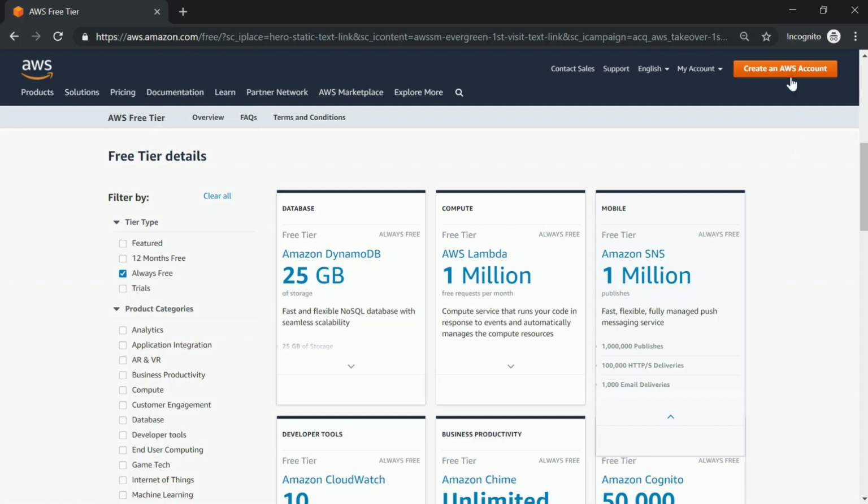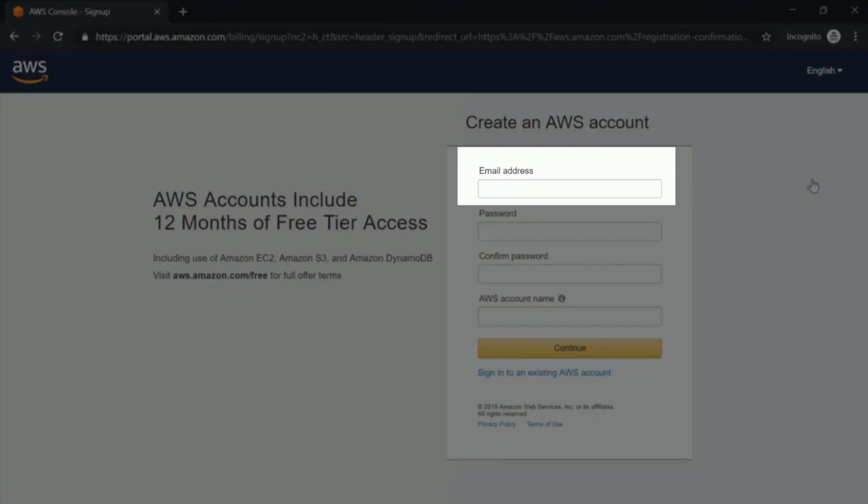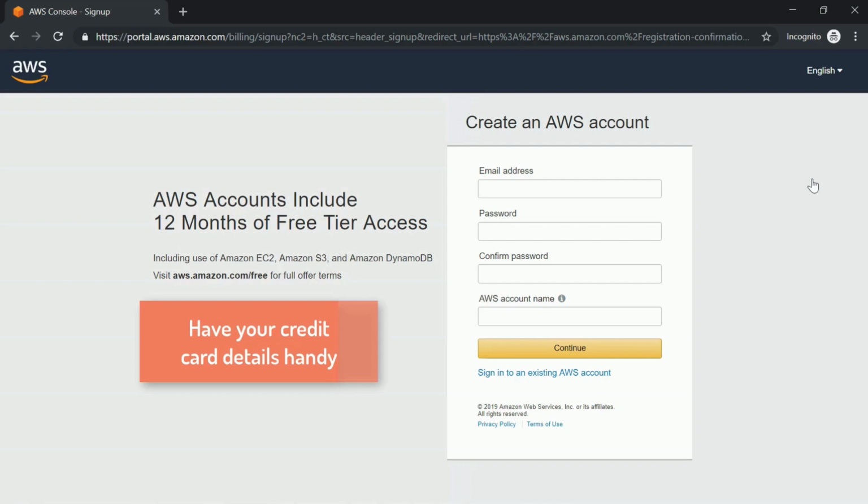Now, if I click on create an AWS account, you will be redirected to a page where you can sign up as a new customer to create an AWS account. So here you can see that you need to have an email address. Now, the sign up is very simple. In addition to the email address, you would also need to have a credit card in place.